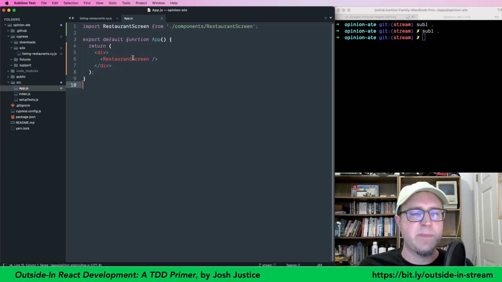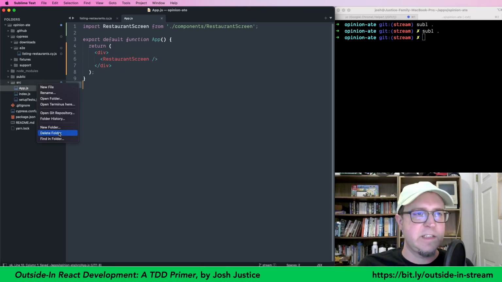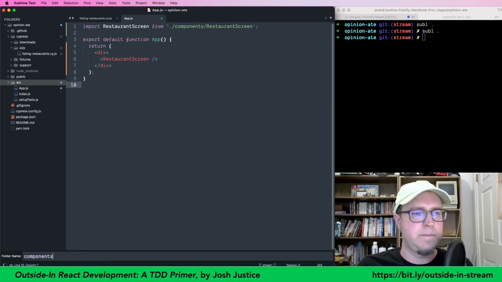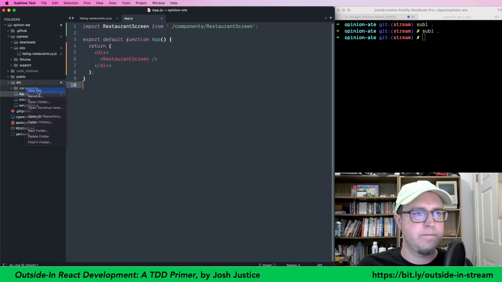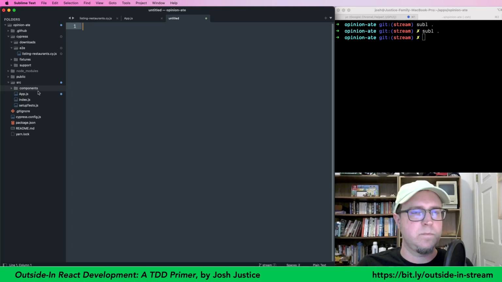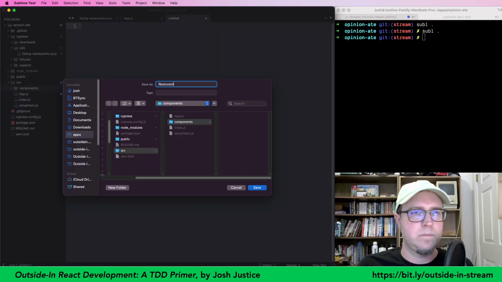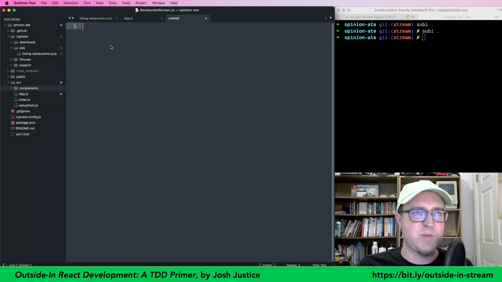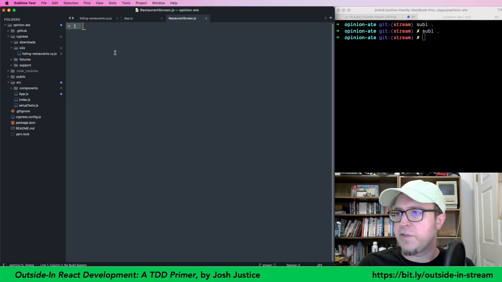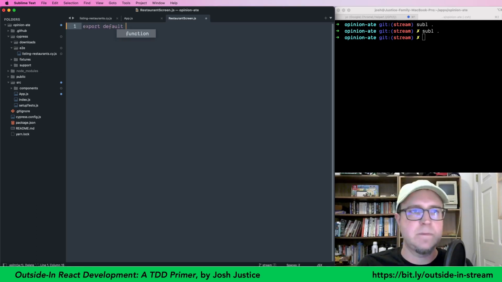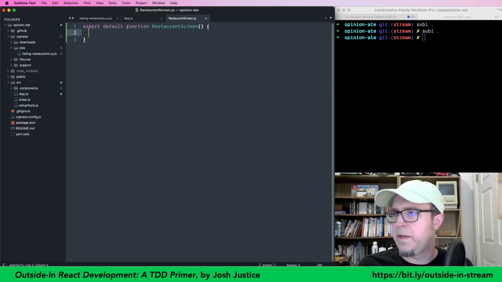We could rerun the test, but I know it's going to error out because they're not there. So let's go ahead and start building out this component. Components folder. I'm going to misspell restaurant screen so many times. Why did I choose this example for my code? All right, so what do we do in the restaurant screen? Let's just return some placeholder content for the moment.